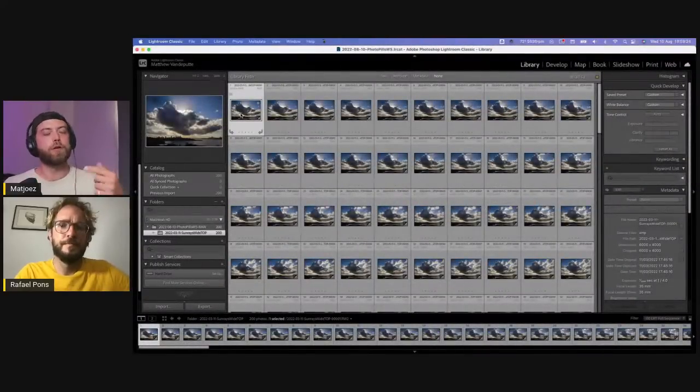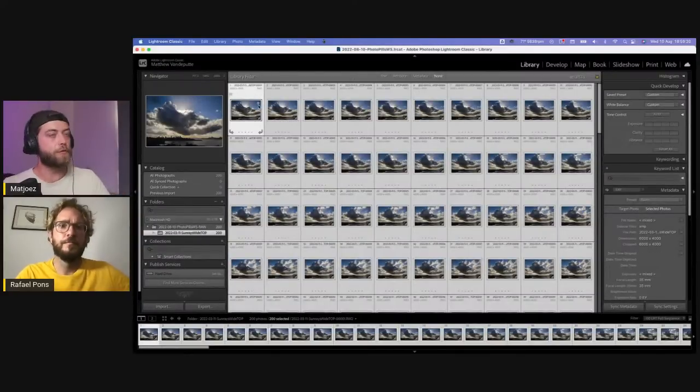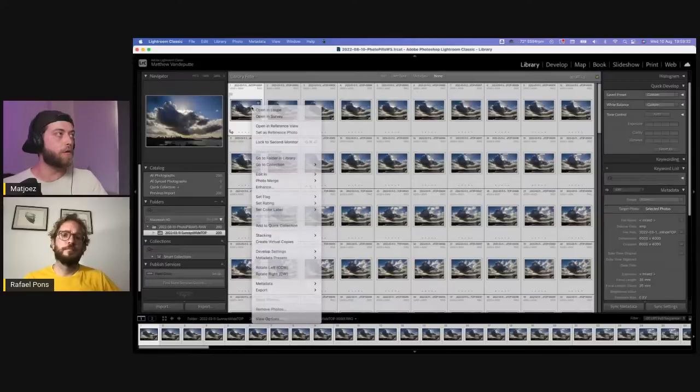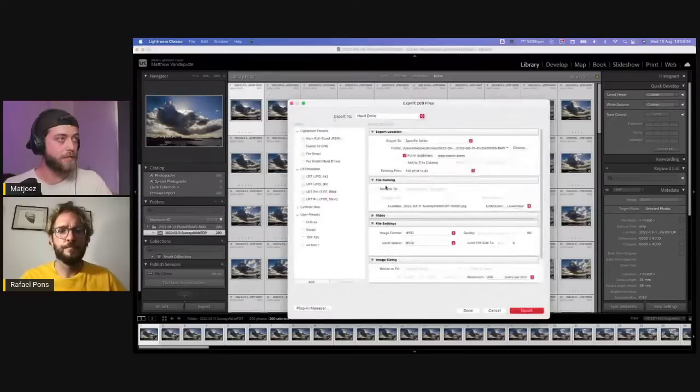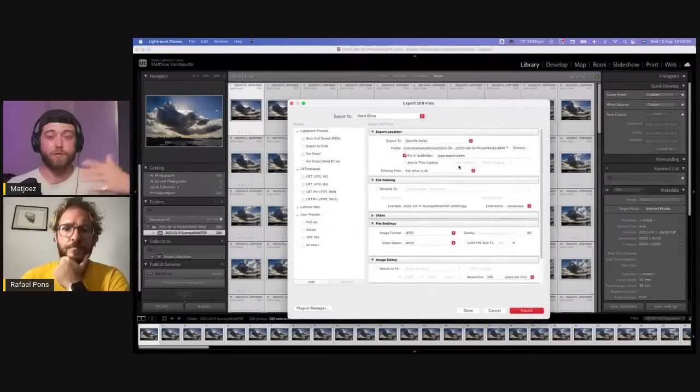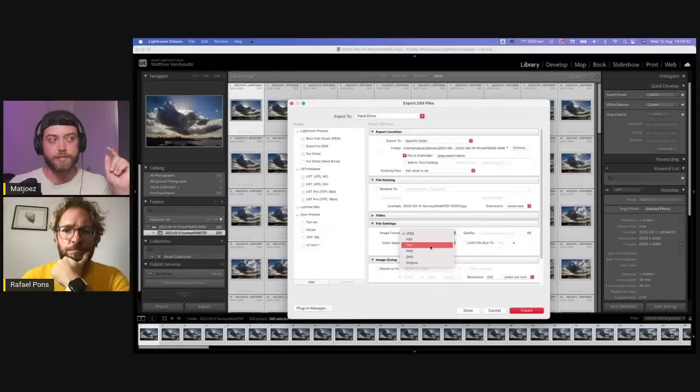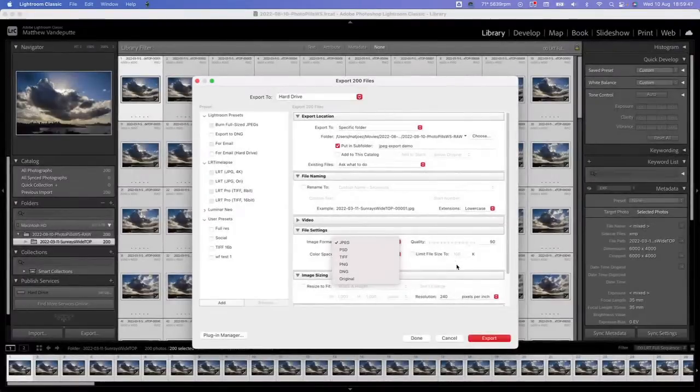Premiere Pro doesn't open up raw files, so we need a proxy, an intermediary file, which would be a JPEG sequence. So once you're done editing, you're going to go File, Export with all these photos selected, and you're going to export full resolution JPEGs or possibly PNGs. That could work as well, or TIFFs, which will retain more quality because JPEGs are 8-bit files, which you might get banding in the sky.